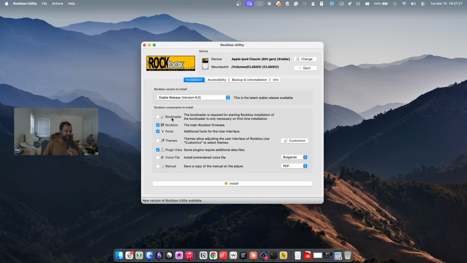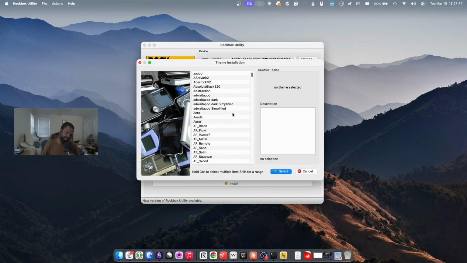So first you want to go ahead and click bootloader. This is what allows the operating system to boot when you turn on the iPod. You want the firmware, which is the operating system. You want the font, and then themes are super important. If you don't want to use them, you don't have to, but I use them. And the one that I want to use is 1-bit.